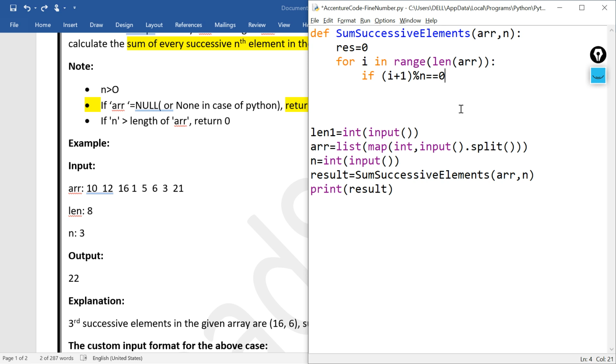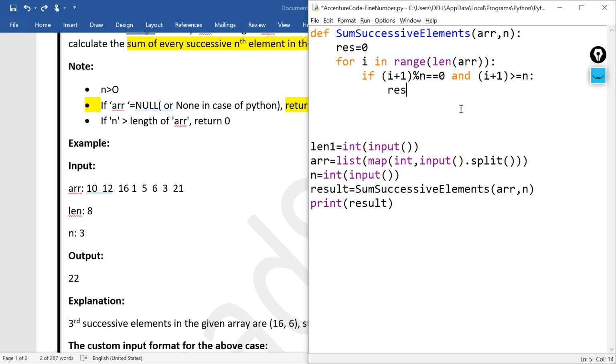One more thing I can write here: you can see that if I write the code from the very beginning, the first element will automatically be considered as a valid position and it will be added, but we don't want to add the first element. For this, I'm going to write one more condition: I plus 1 must be greater than or equal to n. So if that one also matches, I plus 1, that is the position of the current element, is greater than or equal to n and is successfully divisible by n, I'm going to add that element into the results array.